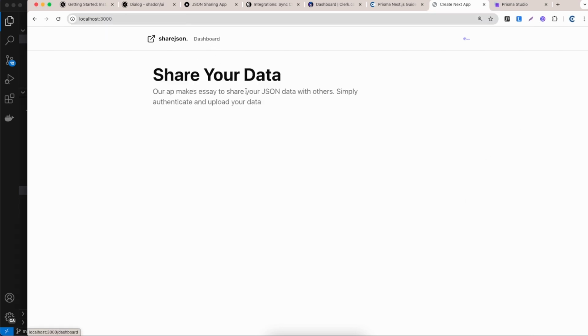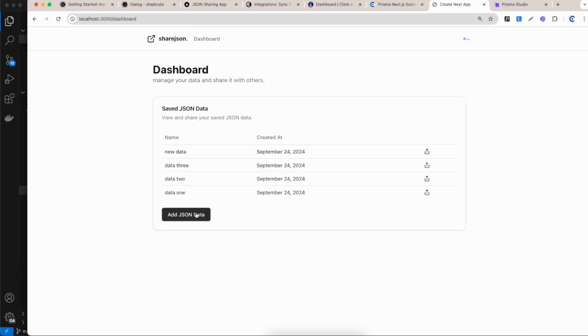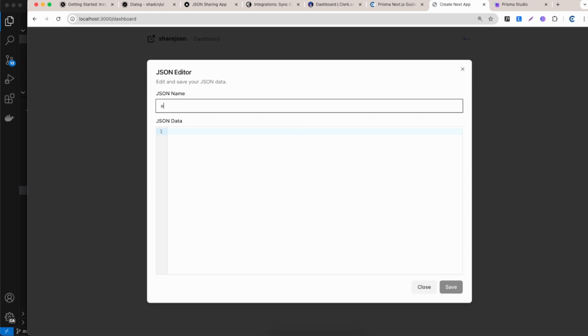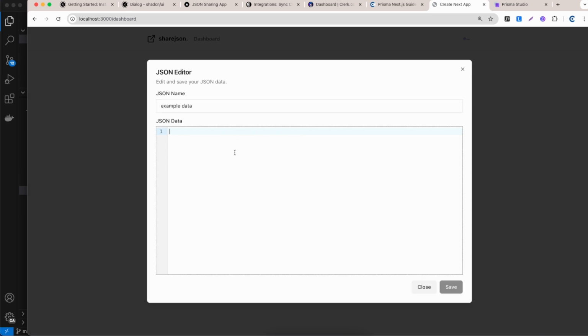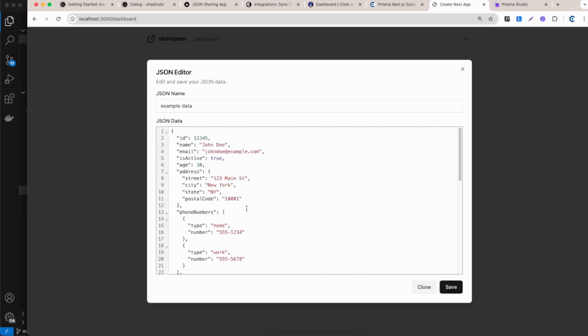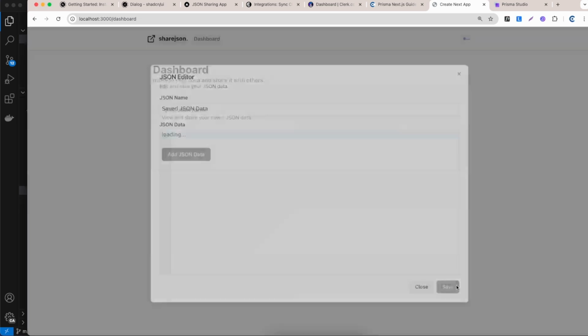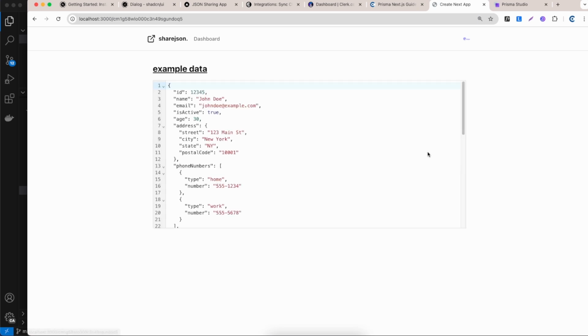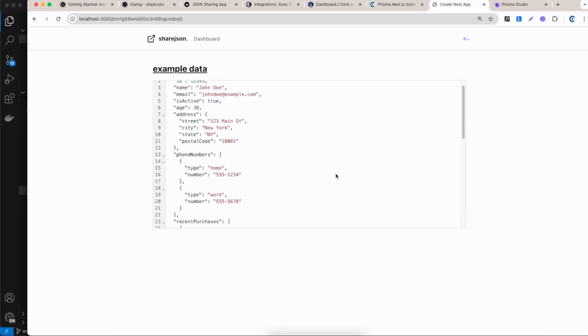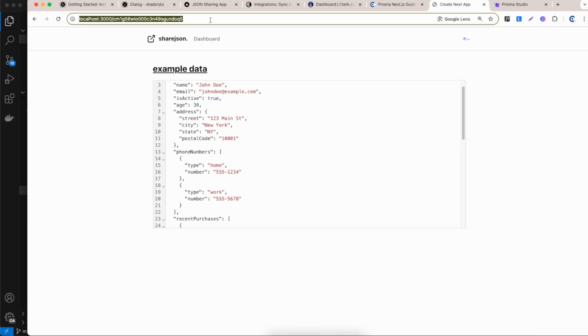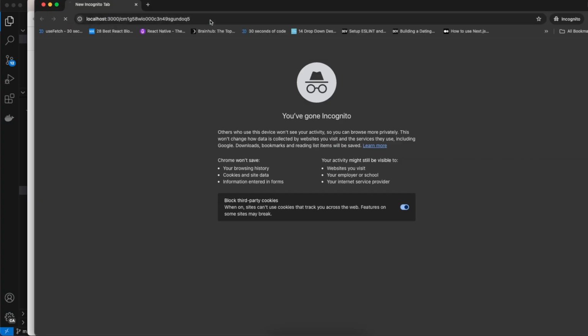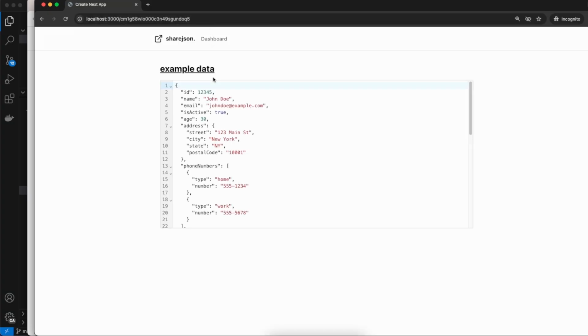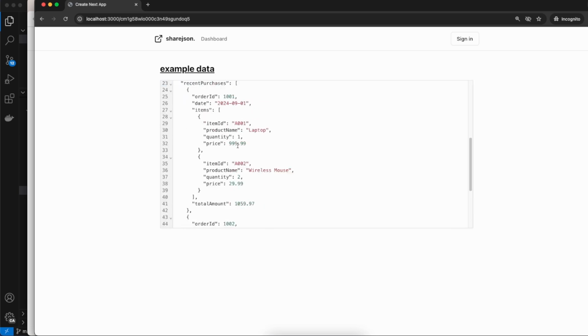So now let's try to make a new data. Let's go back to the dashboard, and I'm going to create a new data here called example data, and I'm going to paste basically a long JSON data here. Right, as you can see, if I click save, it's updated on the top right here. If I click this detail, as you can see we have this scroll, and then of course I can copy that link, share it to my friend, and they can basically see the code.